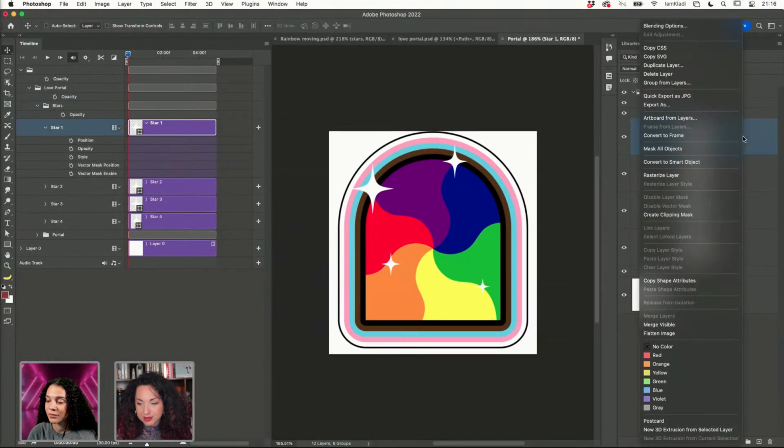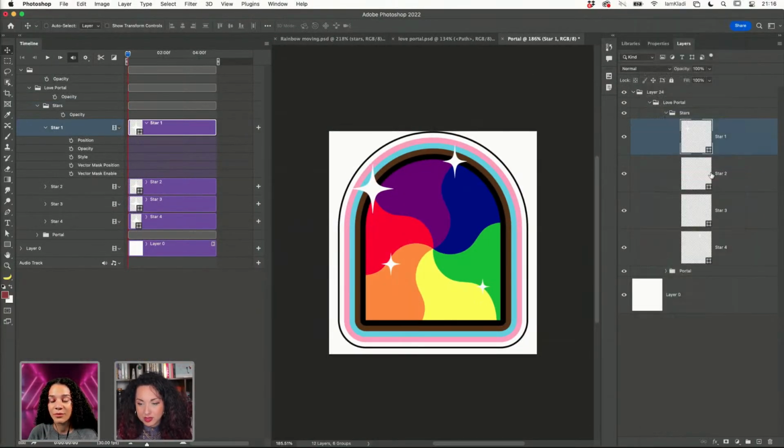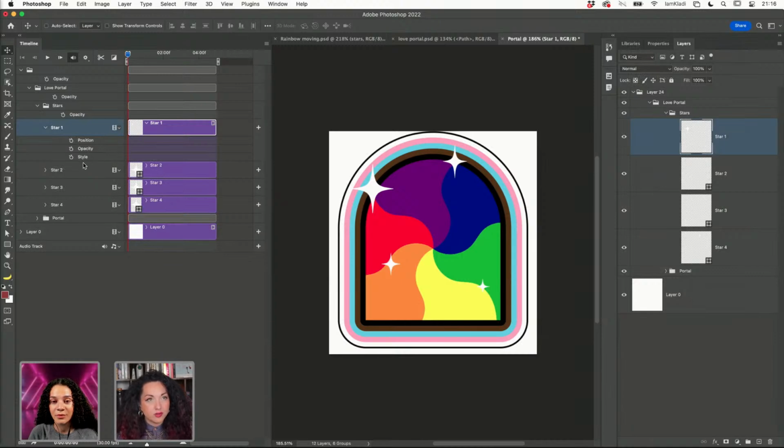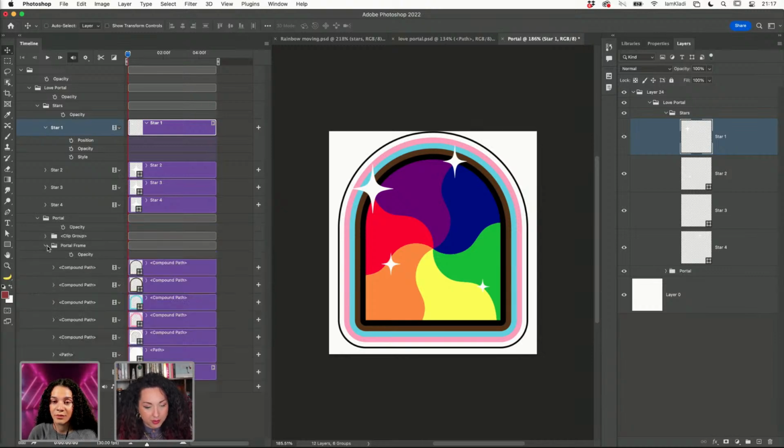If we do end up rasterizing these, you will see that the option of the vector mask animation will go away. Therefore, the standard animation for a rasterized layer is based on its position, its opacity, and the styling that you can apply to the layer. But in this case, the first thing that we're going to be tackling is our portal and our portal frame.